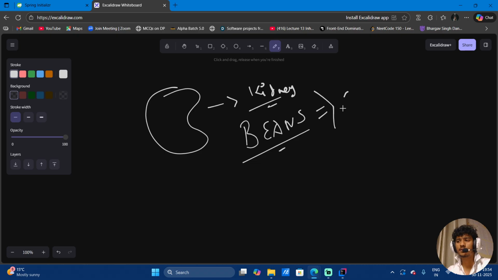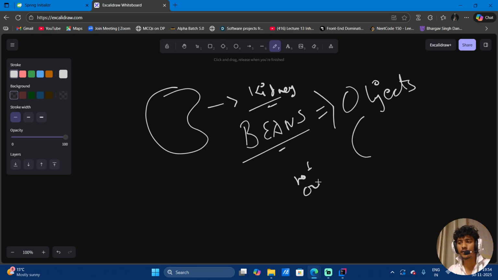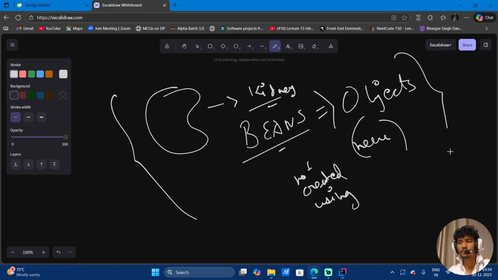Beans are basically just the objects that are not created using the new keyword. Simplest thing. Did you get this? अब beans क्या है, मैं तुमसे पूछूं तो तुम लोग मुझे ये बता सकते हो कि beans वो ऑब्जेक्ट्स हैं जो न्यू की मदद से क्रिएट नहीं हुए. But here is the catch.